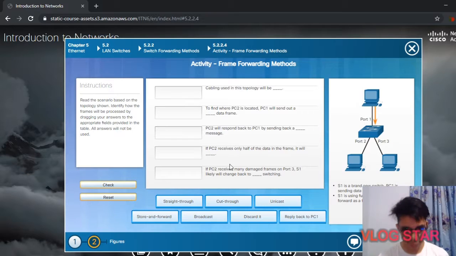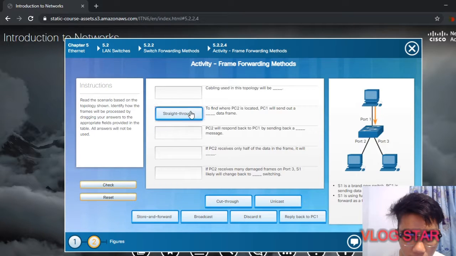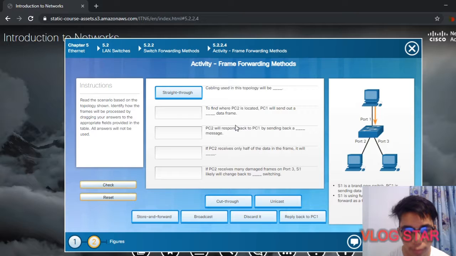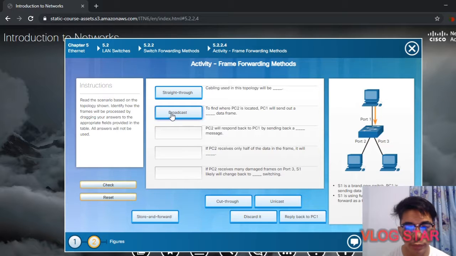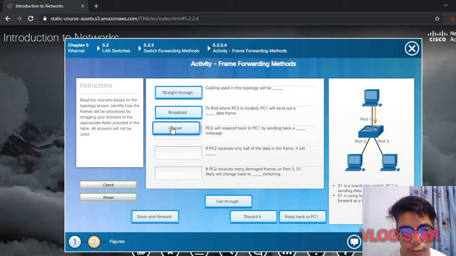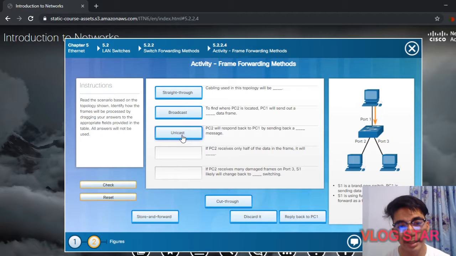You can see there are 8 choices but only 5 questions. The cabling used in this topology will be straight through. This would be straight through. Then, to find where PC2 is located, PC1 sends out a broadcast because PC1 doesn't know where PC2 is, and PC2 will respond back by sending a unicast because PC2 already knows whose message it is, that's why it would only send a unicast, not a broadcast.